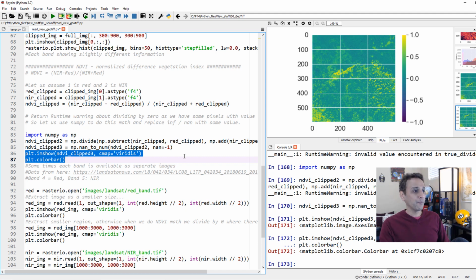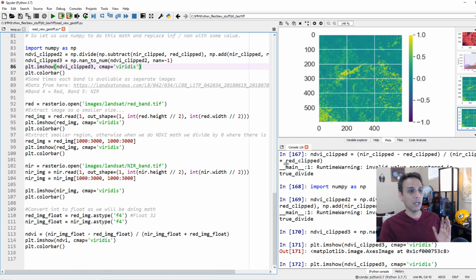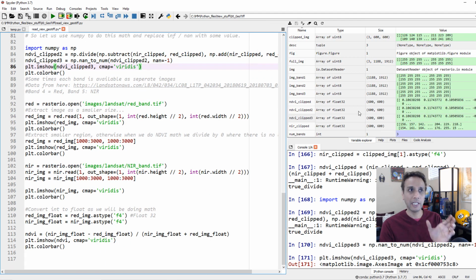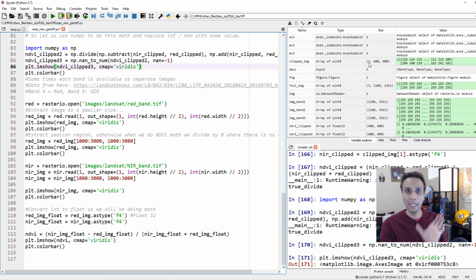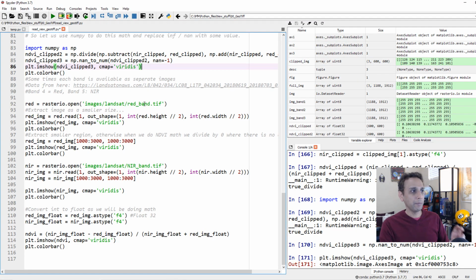Okay, so I think that's good, but sometimes these bands are not in a single image. Usually with GeoTIFFs you have multi-band images, but for example, if I go back to my page here, these are all individual bands. So these can be a bit easier to work with, right? Now you have individual bands. B4 is red and B5 is near infrared in this case. So I already downloaded them and I renamed them as red band and NIR band.